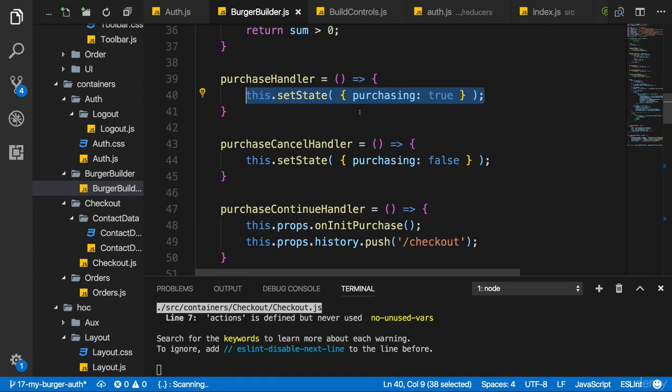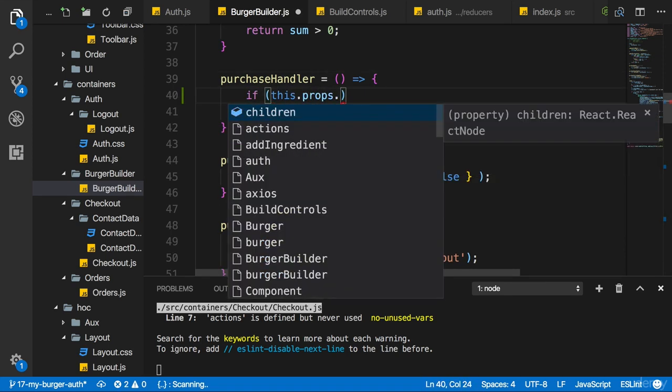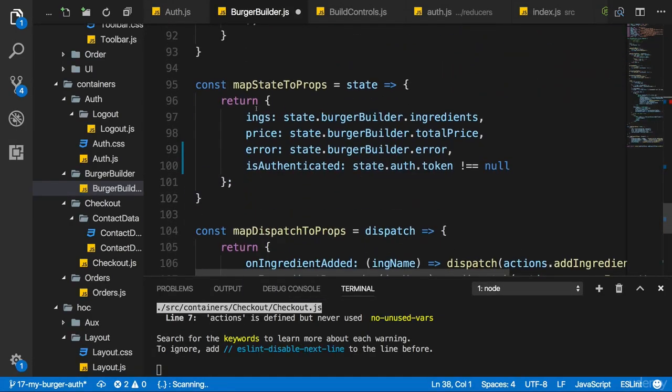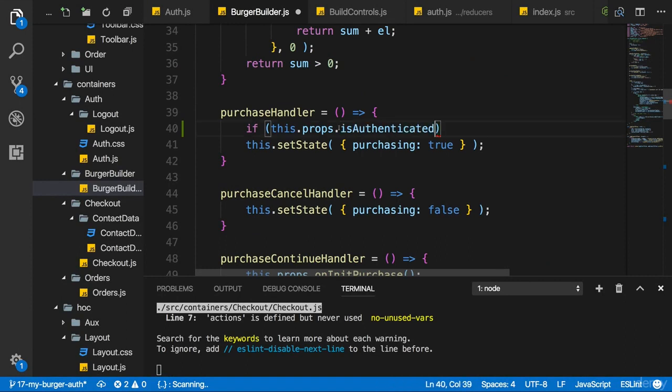The purchase handler shows us the modal by setting the state to purchasing, or purchasing to true, in this container. Now, I only want to do that if we are authenticated. Otherwise, I want to redirect to my authenticate page. So what we can do is we can go into the purchase handler and check this props. And there the prop is set up in our mapStateToProps constant, isAuthenticated. This is the prop we pass to our burger builder container, which holds the authentication status.